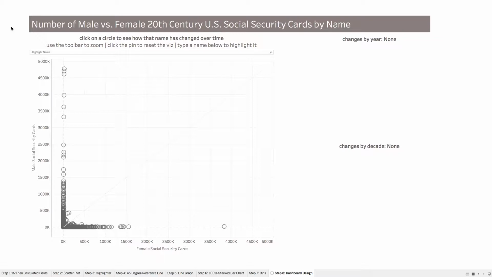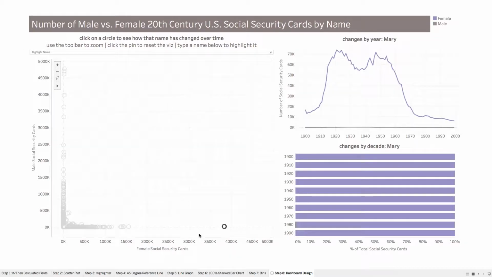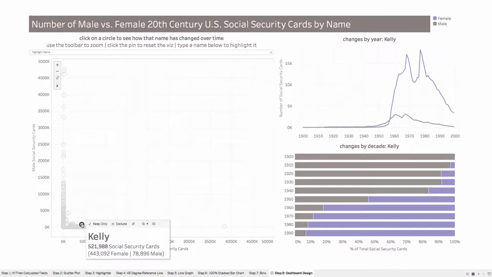Take a look at what we're building. We're still working with that name data from the 20th century Social Security cards, and we're diving into the question of how individual names vary in popularity by sex. While many names like Mary are almost exclusively associated with a single sex, other names like Kelly show up on both female and male Social Security cards. We can actually see Kelly's popularity shift from male to female across the 20th century, spiking in the late 60s and 70s. As you can see, Dashboard 4 has 3 visualizations.